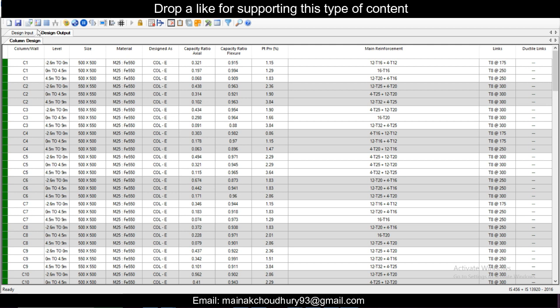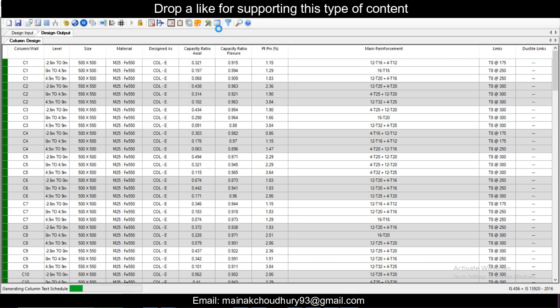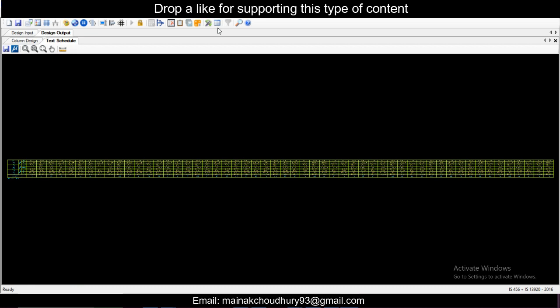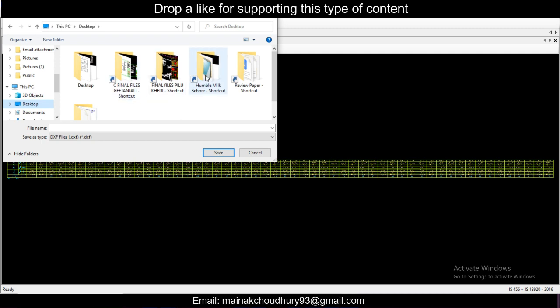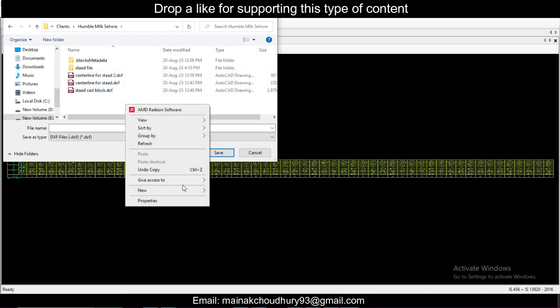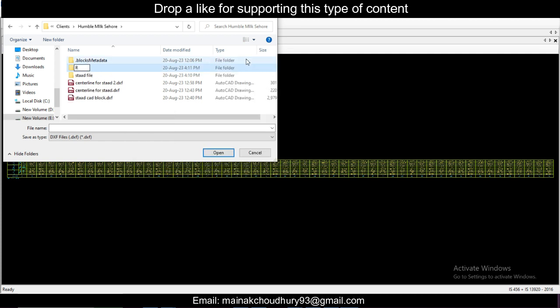So first of all I have to save this file, which I have already done, and go to report, and we have the text schedule. Since we've done non-backlight design here, the non-backlight schedule will be this one. Save this file, and I'll just do this as RCDC results.